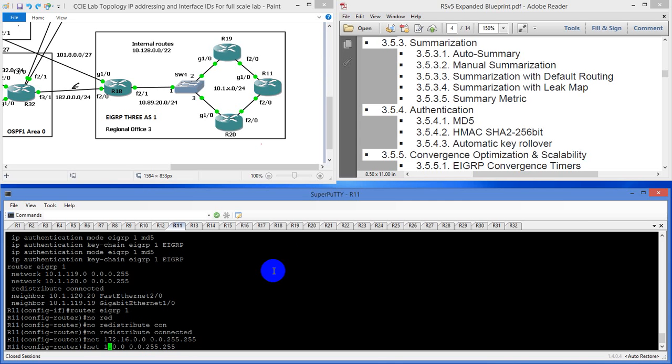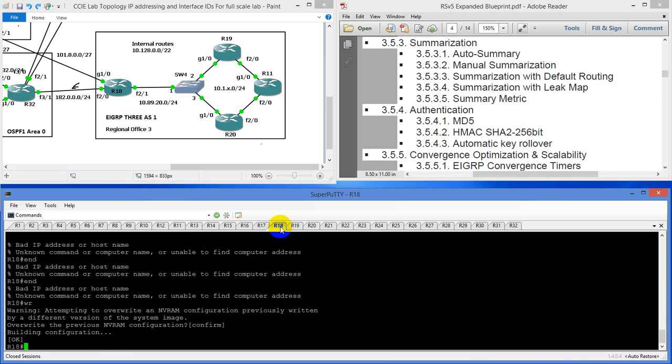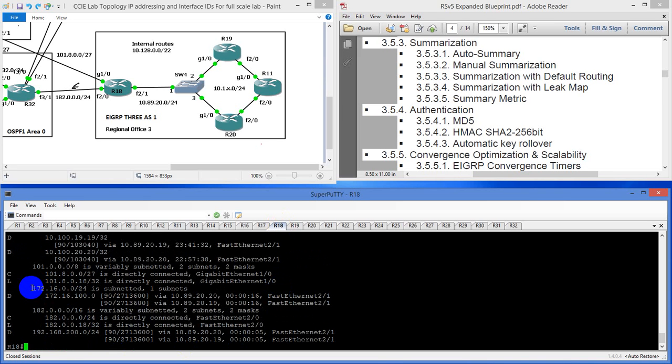The reason we're doing that now instead of later is because I don't want to have to keep advertising networks in. If I want to advertise a few more routes in, that'll give me that capability. Then we're going to go to R18 and do a show ip route, and we should have the 172.16 network in, and we do, and same thing with the 200 network. So that's good, we're getting routes in. That's what we want to see.